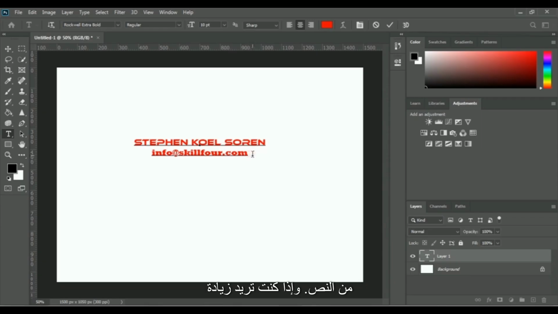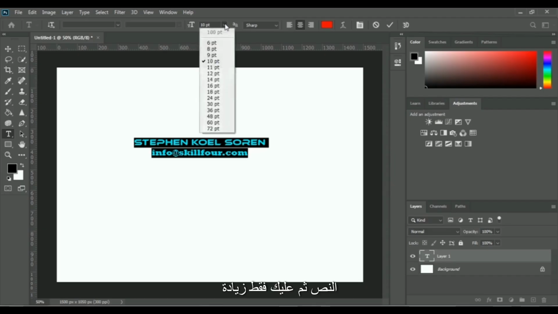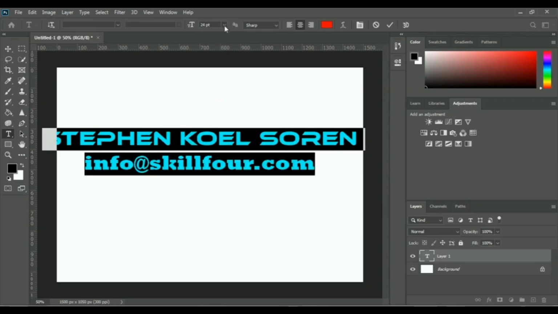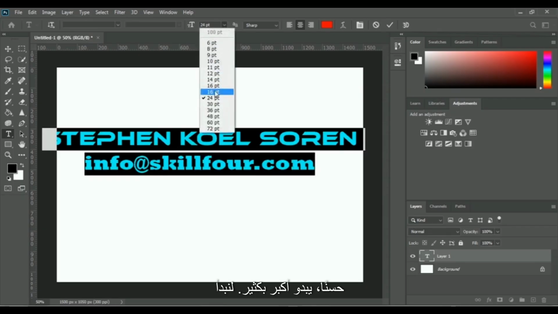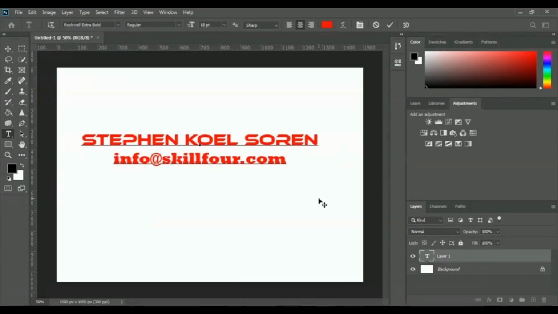And if you want to increase, you just have to select this entire text, and then you just have to increase the point. Okay, it seems quite bigger. Let's go for 18 point. Okay, looks good. Right now we are going to learn about different types of settings for text, and therefore we have to use the properties of text.